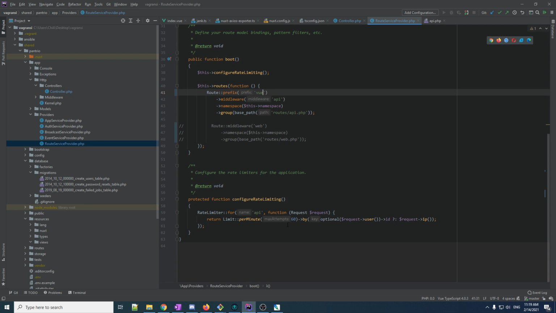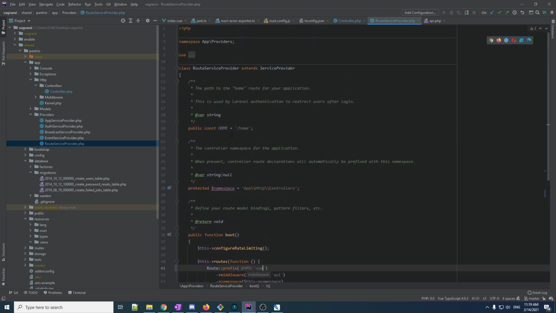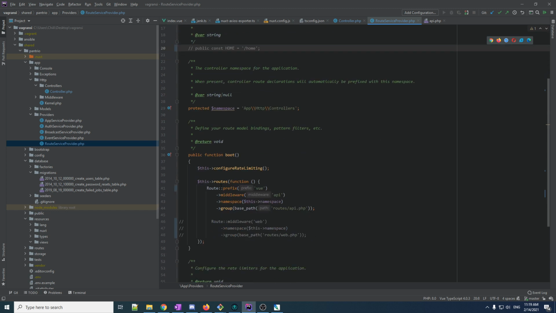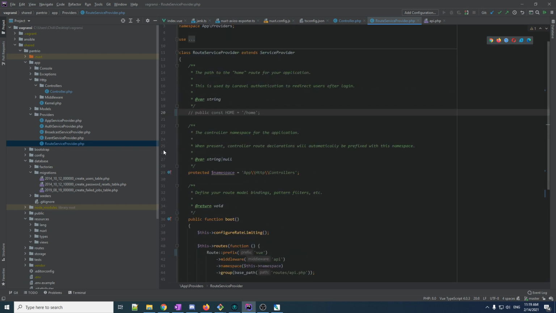Configure rate limiting, 60 attempts per minute. I mean, that seems fine right now, I guess. This isn't really necessary, is it? Let's just get rid of it. Used by Laravel authentication. Yeah, that won't be important because our authentication is going to be via API. So that doesn't affect us. Okay, so our route service provider there.